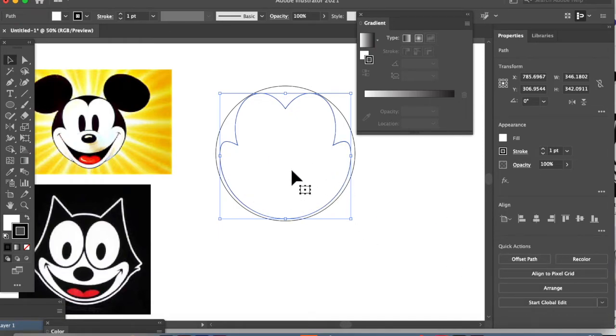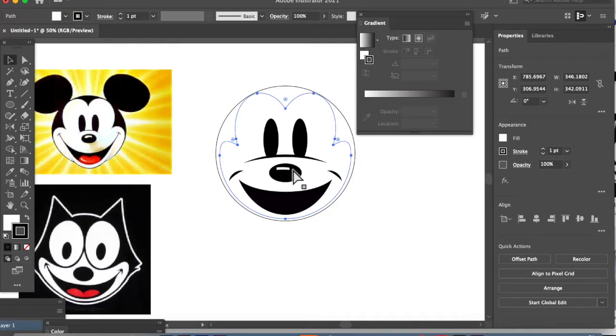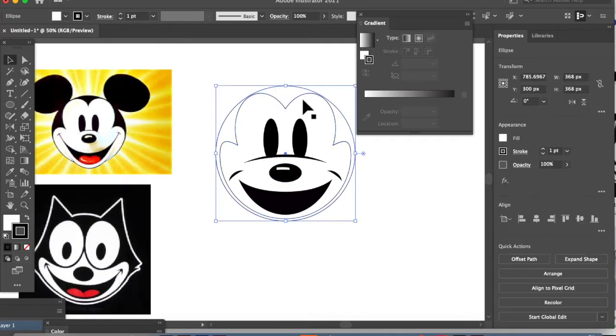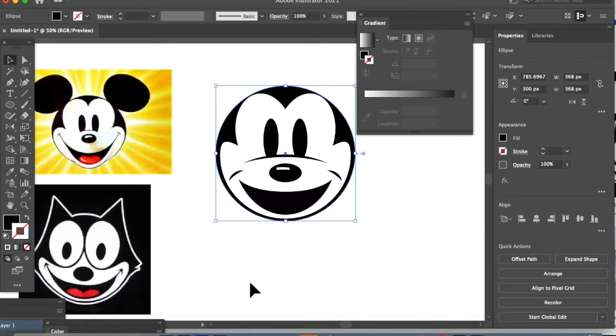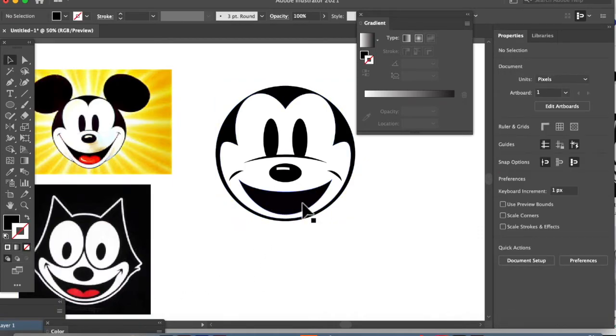Now this is on top of everything, so I need to send this backwards. So you're going to hit command or control and the bracket key directly next to the letter P, and keep hitting this until it goes back. All right, that's the bracket key next to the letter P. Now I don't want to put it all the way behind this outer circle. That's going to become black with no stroke. And now you can really see that we're starting to make Mickey here.